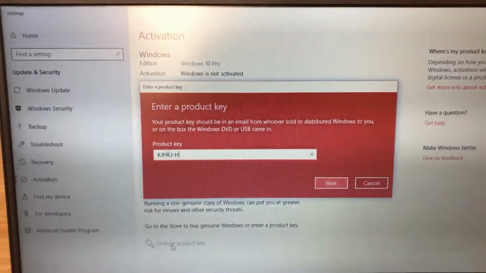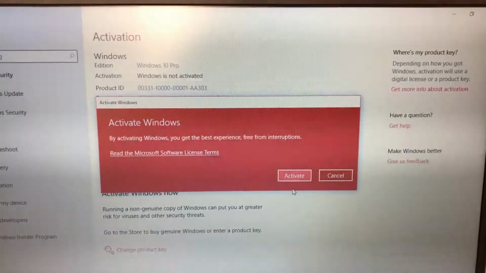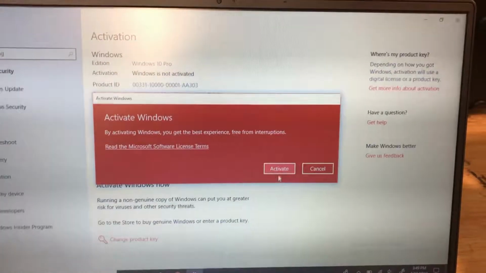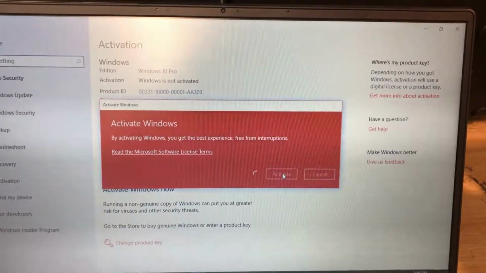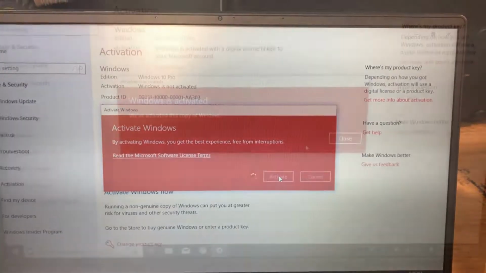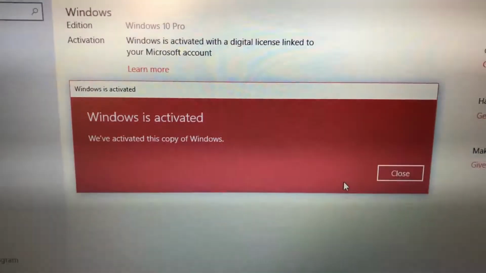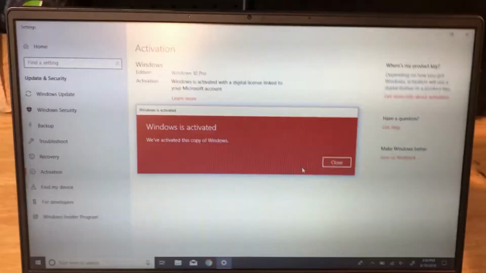All right, so now after you put your activation key in, it's going to read it, press activate, let it go through its thing. Just give it a few minutes. All right, after it went through that, just takes a few minutes. Copy of Windows 10 is now activated.